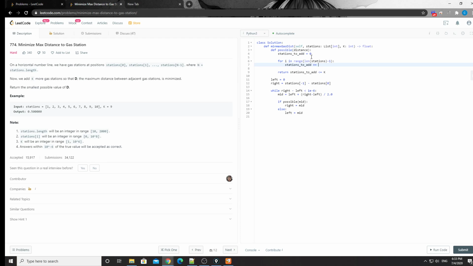So what's going to be the new stations here? Let's take a look. Basically we're doing the next station minus the current station. We're trying to get the distance between the next station and the current station, and to be able to get the maximum distance of this distance. So how many stations do we need to add between those? How can we calculate that?